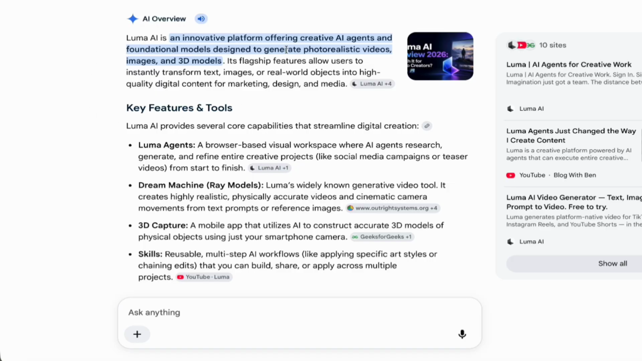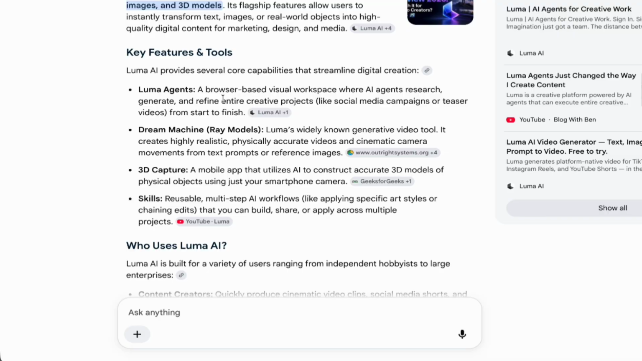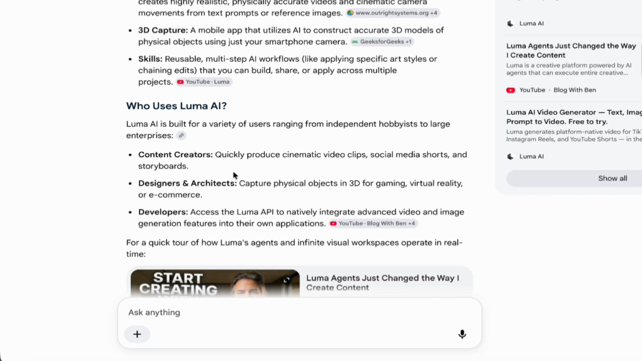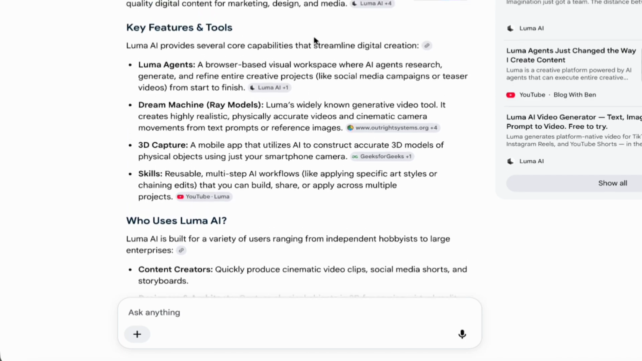Luma AI is an advanced AI video generation platform that allows you to create realistic videos, animations, and visual content using simple text prompts or images. It's popular among creators, marketers, freelancers, and business owners who want professional-looking videos without traditional editing.